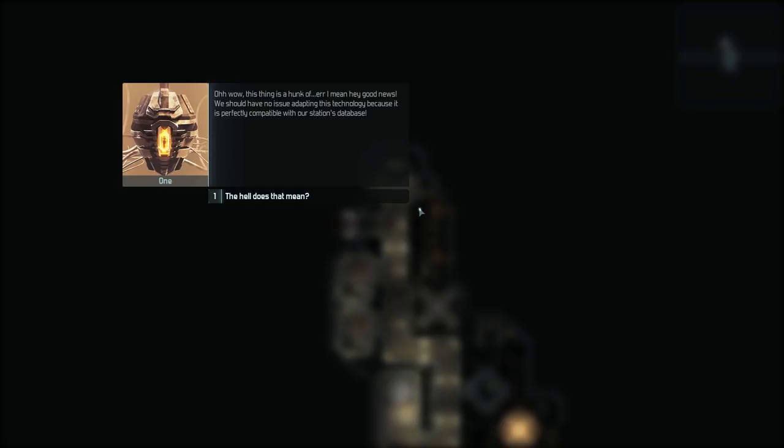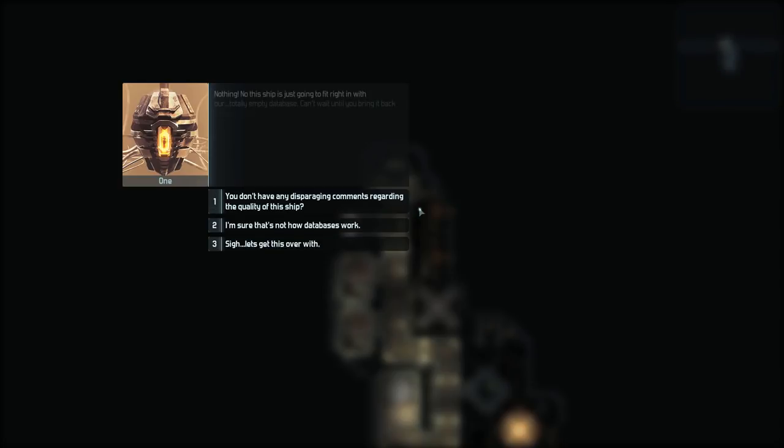We should have no issue adapting this technology because it's perfectly compatible with our station's database. What does that mean? Oh, nothing. No, this ship is just gonna fit right in with our totally empty database. Can't wait until you bring it back and salvage it. I'm not sure that's how databases work. Now the human lectures the computer on how databases work. No, I would not. In the future, I'm picking the ships we steal. I am sure you're wasting my time. Great, so we'll agree you'll stop worrying about it and complete the mission.